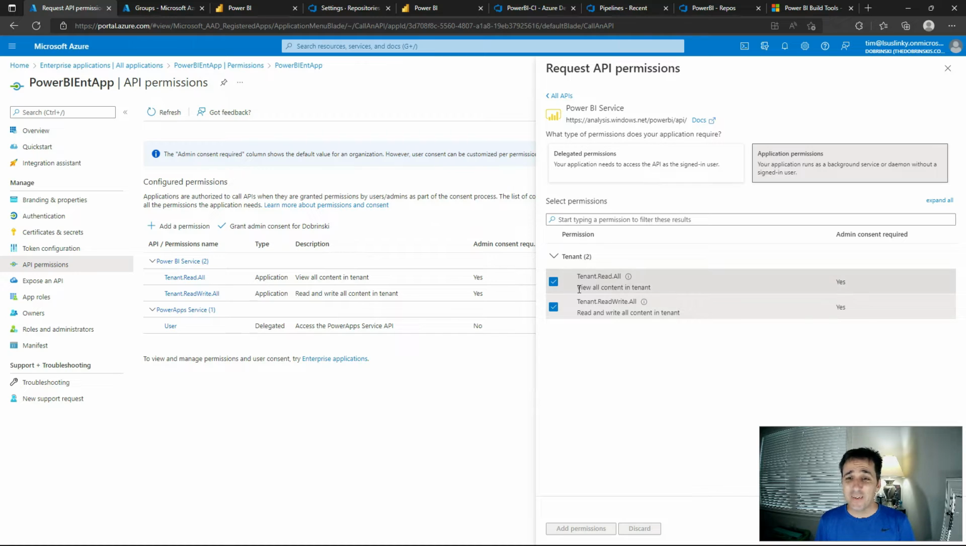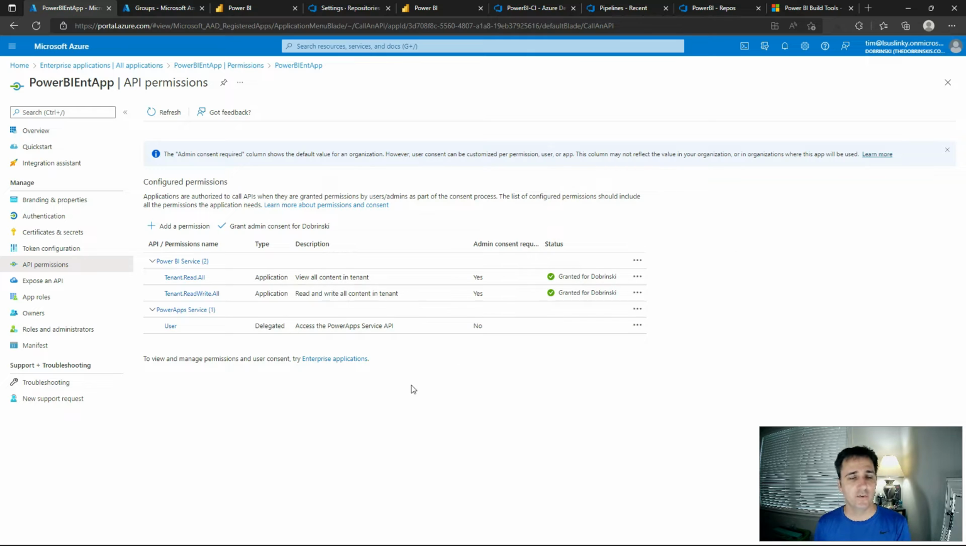So I have set it to tenant read and read write all because I have future plans for it. But for this application, we do need one. But we do not really care what this is because Power BI doesn't care either. What we have to do, however, is slightly more annoying.